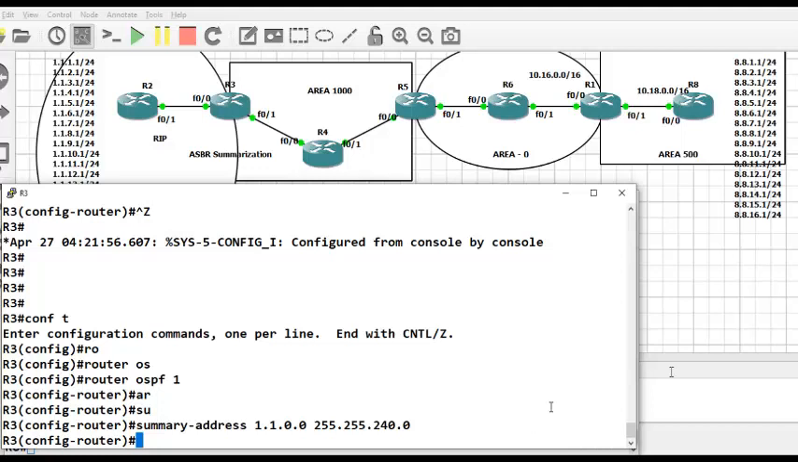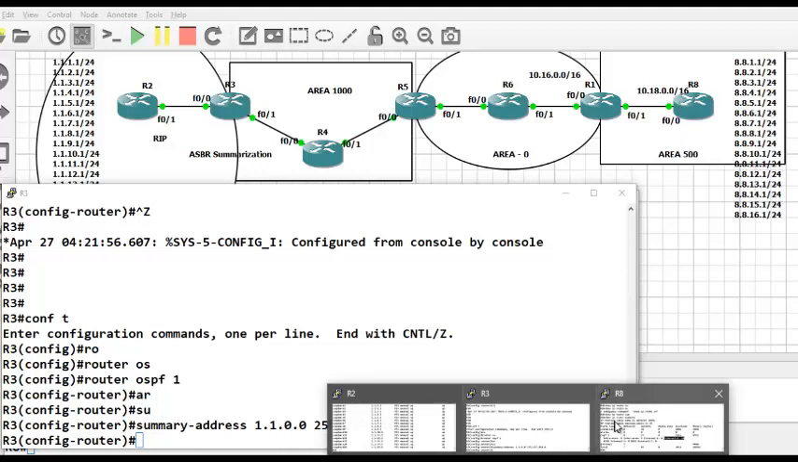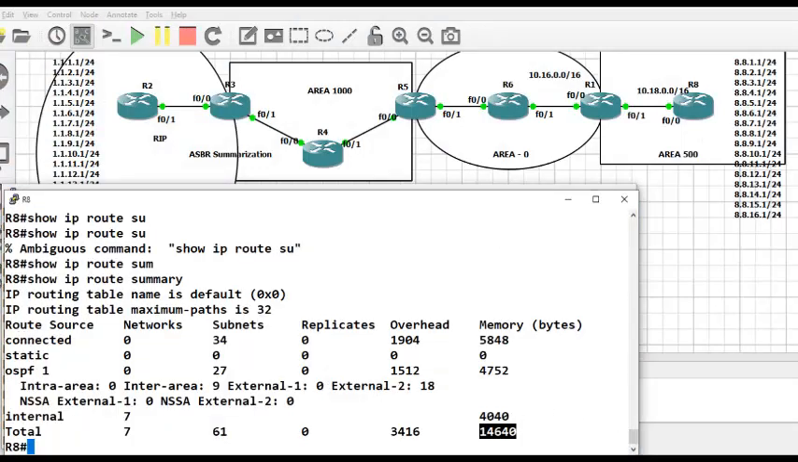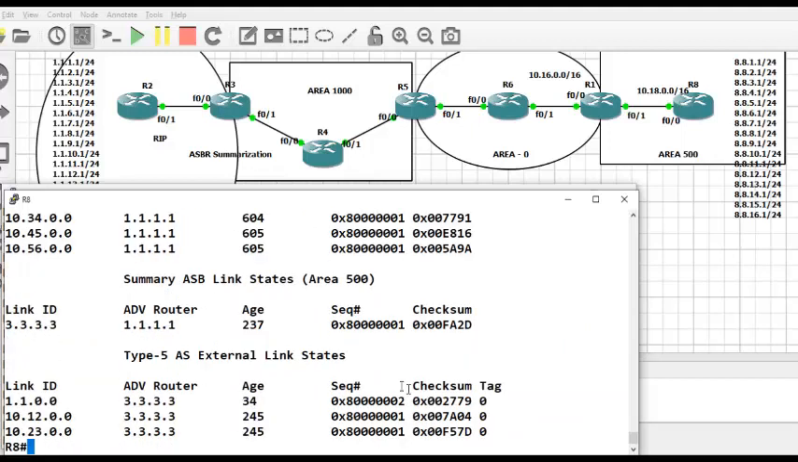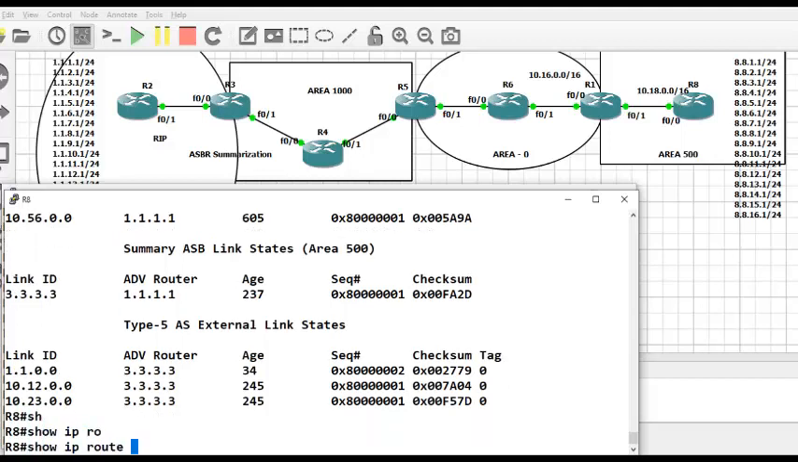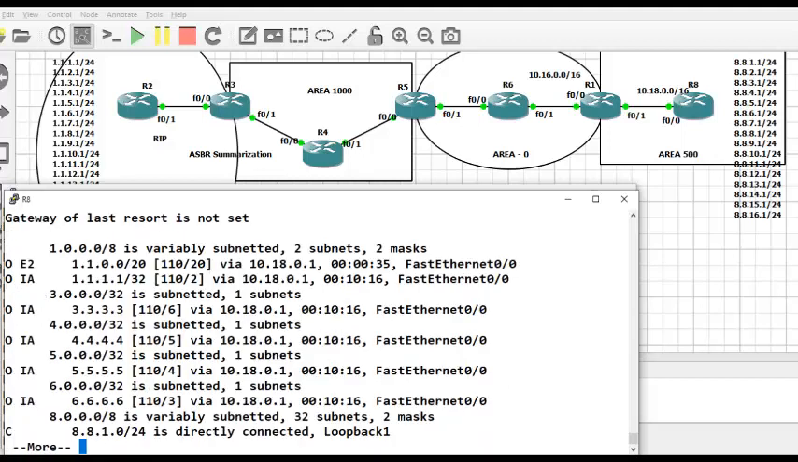Now if you go and check on R8, earlier it was too big, but now it's almost 4,000 less. Earlier the external networks were how many? 18, but now it is only 3 because we have summarized. Let's check the database. Earlier type 5 was too many, but now you got only the summarized one. And check the routing table. Show IP route. You can see only one E2.